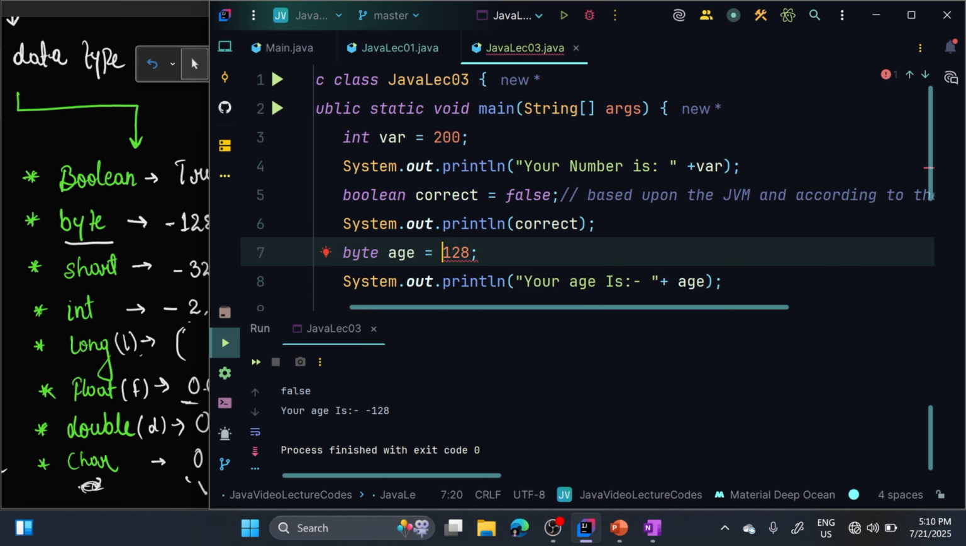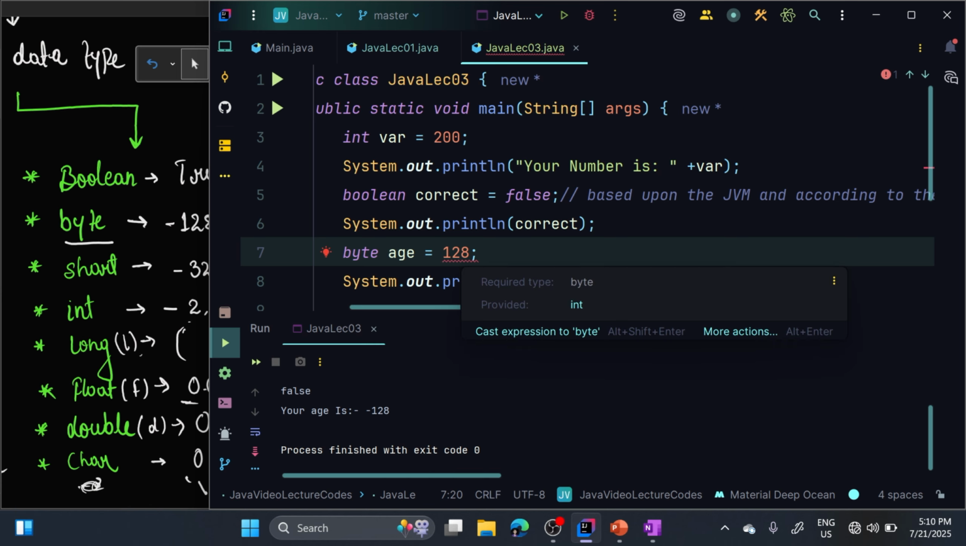But if you remove this, then it's showing an error. If you hover over this, you see the required type is byte and the provided type is int. Why? It's showing that the required type is byte, but you are storing an integer value. So you cannot store this one.